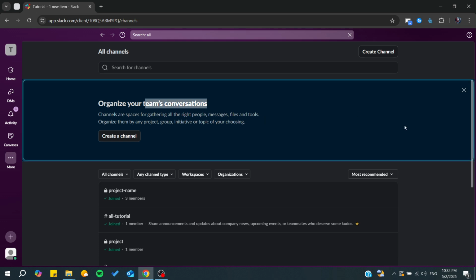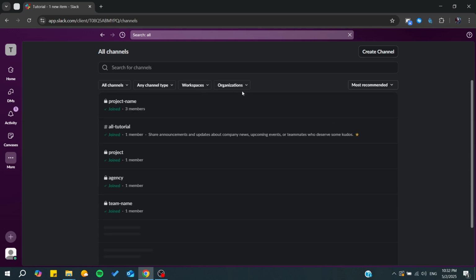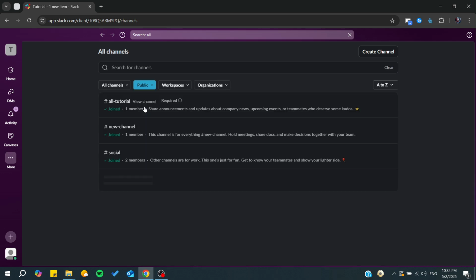So now you just need to search for the public ones. You can choose a workspace or an organization, for example, a specific team or a specific project, or whatever the grouping is for this organization. And from there, you will be able to start seeing all the communities or all the channels.